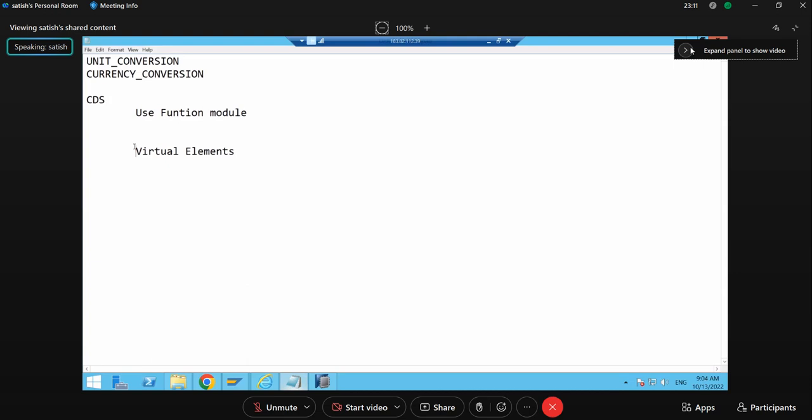Only if there is a CDS which is specifically used for OData applications and there is a requirement to get the data, then I will use virtual elements. Hope it's clear. Here it is used to call external things, external function modules.